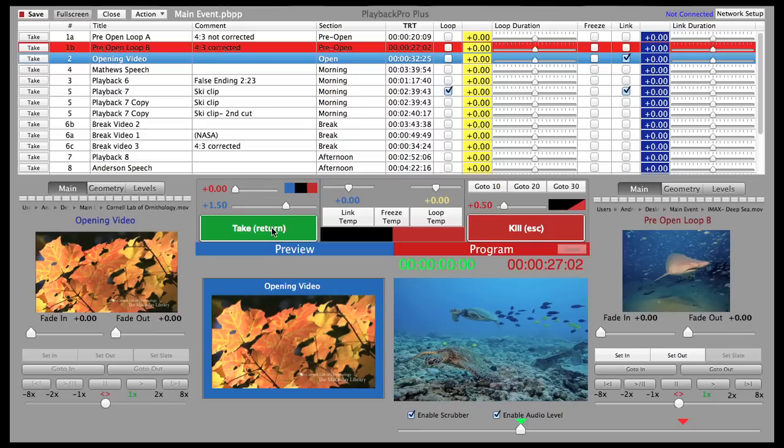The link temp button is next. In PlaybackPro Plus, when a clip in program ends, unless the link temp button in the show controls is engaged, the preview content will not transition to program. This is different than PlaybackPro, where at the end of a program clip, any clip in preview will transition to program and begin playing back.